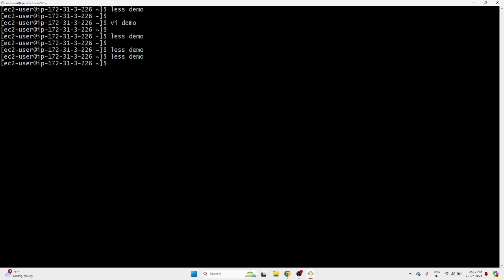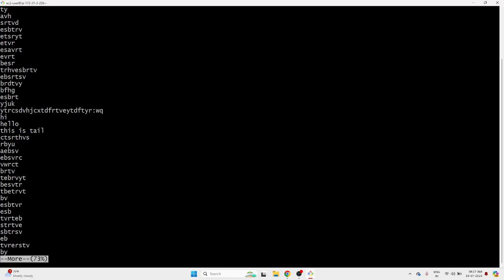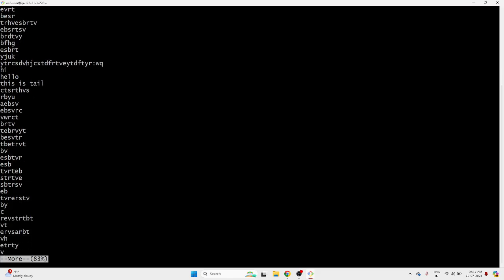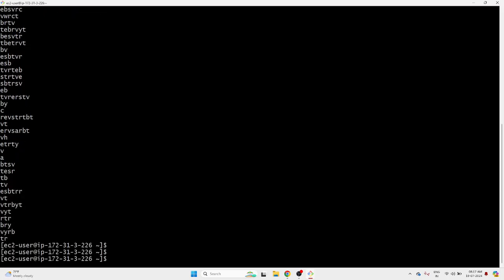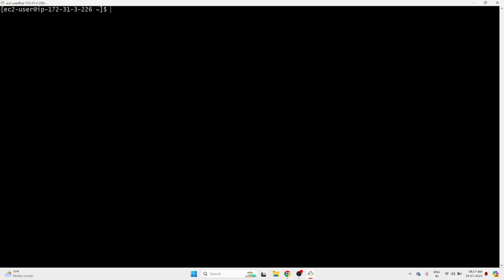So that's about less. There is also the more command, which is the same thing. See, it is showing the percentage. It is similar to less, but with more it shows you the percentage. Got it? So that's about more and less, head and tail. I think no one uses more and less, but tail and head, mostly tail, everyone uses.